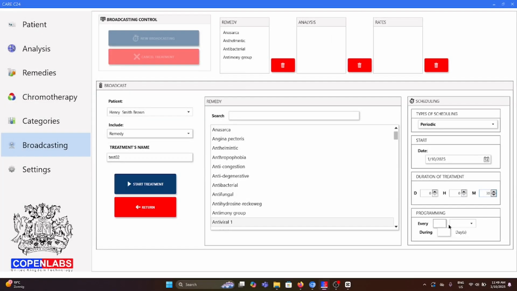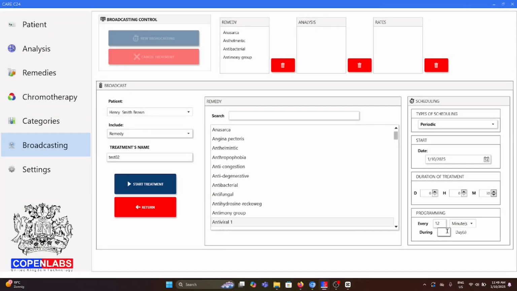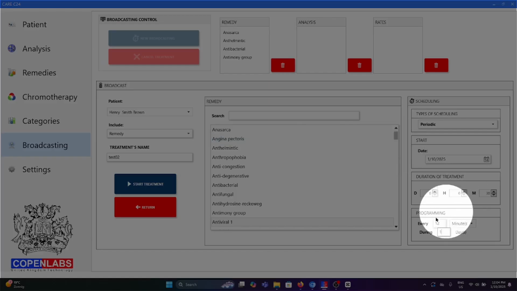The periodicity of the broadcasting is defined in days and intervals of hours or minutes. To configure this, enter the interval using whole numbers and specify whether it will be in minutes or hours. Then, indicate the duration of the period in days using an integer to determine how long the broadcasting will remain active. Once these steps are completed, proceed to start the broadcasting by clicking the button labeled Start Treatment.